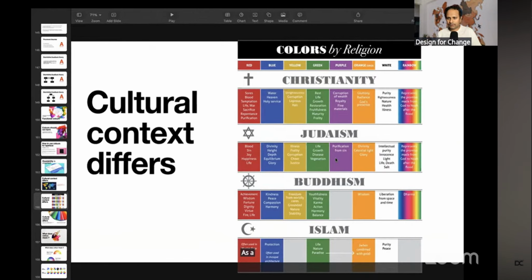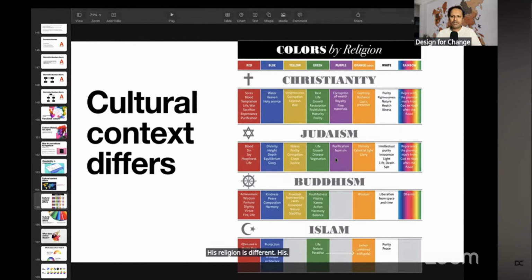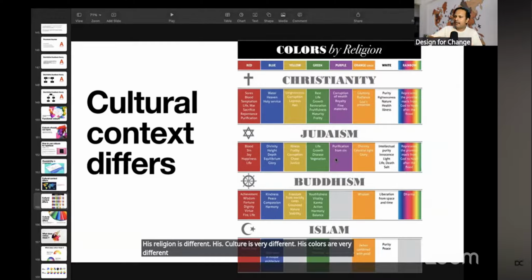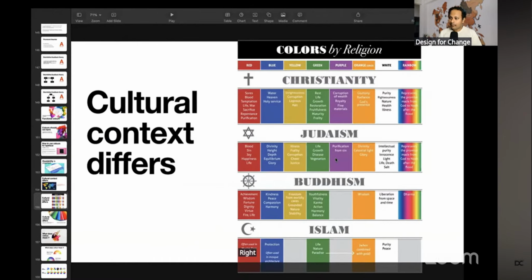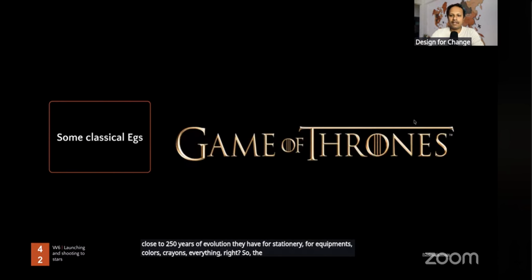as a designer. Tomorrow your client will be a Sheikh. Imagine a Dubai Sheikh is coming and giving you a project. His religion is different. His culture is very different. His colors are very different. From the early start of his childhood till the time he has lived, he has seen colors in a different way, right or not? For him, you need to ask what kind of colors would you be really happy about? The brand typeface communicates a different meaning.